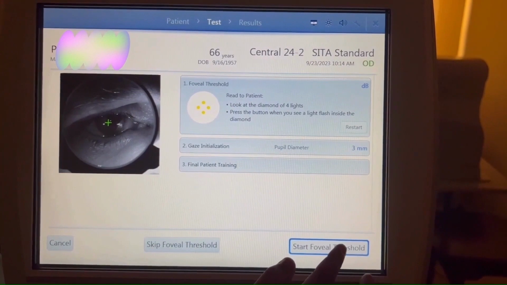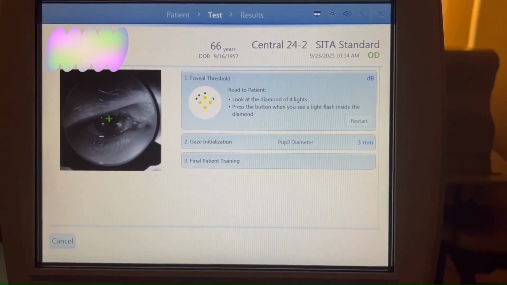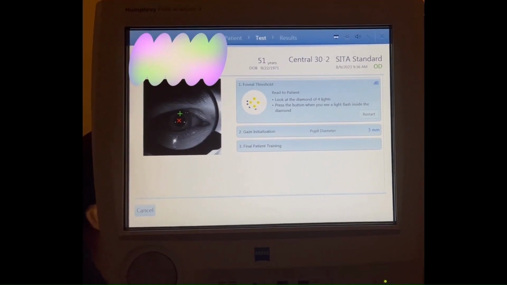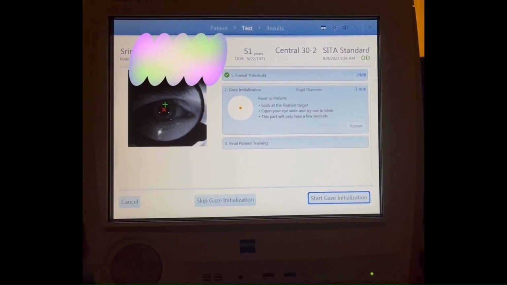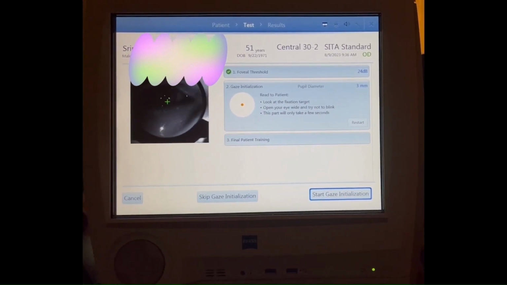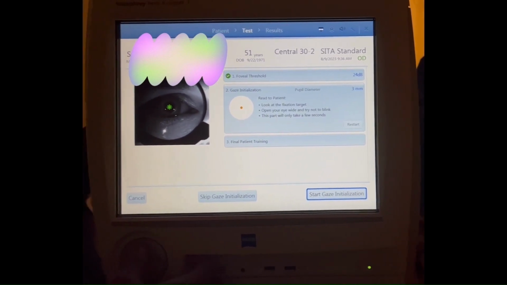If one chooses to perform the foveal threshold testing, the perimeter will automatically illuminate the smaller diamond fixation option. The patient should be instructed to look at the middle of the small diamond. To proceed without this test, select skip foveal threshold. At the completion of the foveal threshold test, the perimeter will switch back to the central fixation target. The patient should be instructed to switch their fixation to the central fixation.